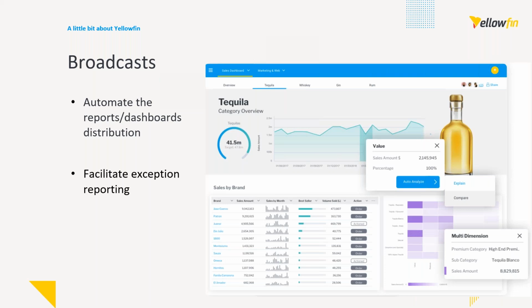Broadcasting in Yellowfin is a feature that enables the automatic delivery of reports or dashboards to end users via email or to an FTP location. This automation facilitates the distribution of reports or dashboards based on a predetermined schedule and set of criteria.